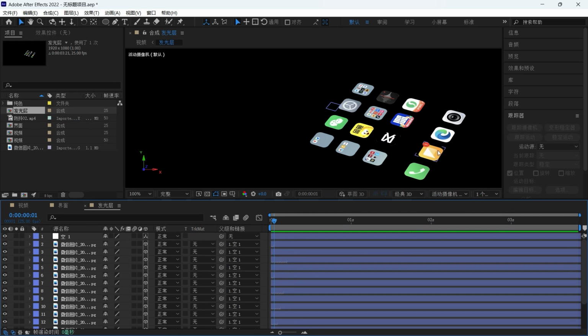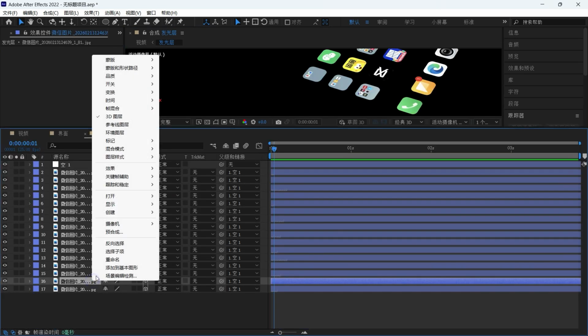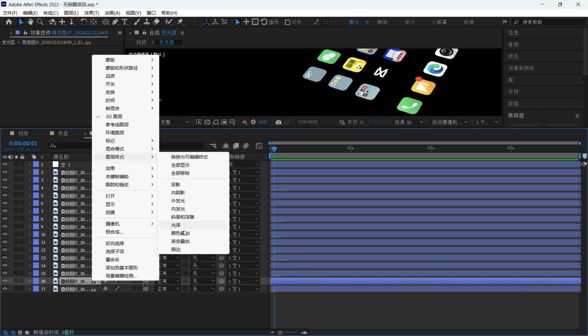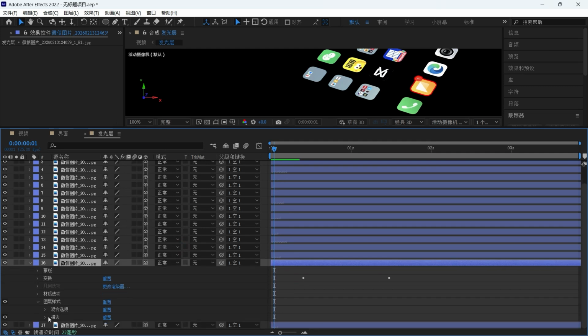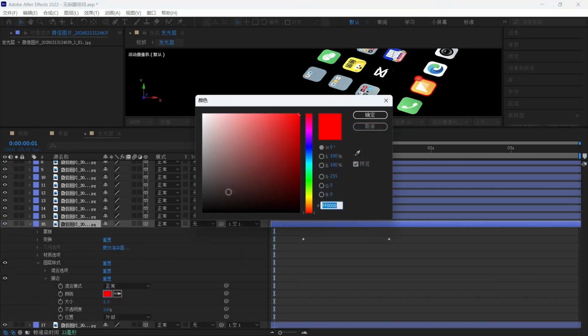The second icon has a small red dot. We need to select the stroke with external options. Right-click. Layer Style. Select Stroke. Open. We choose the desired color.